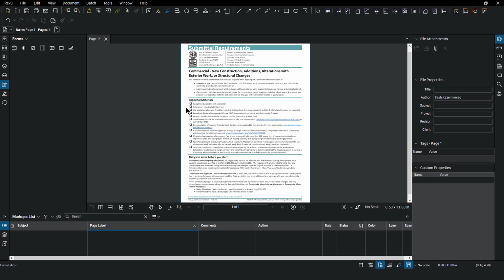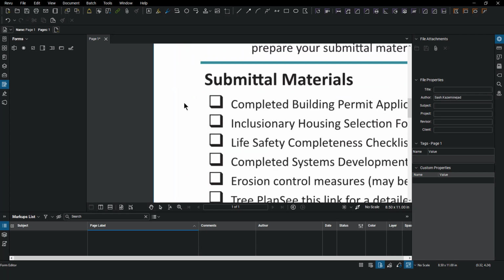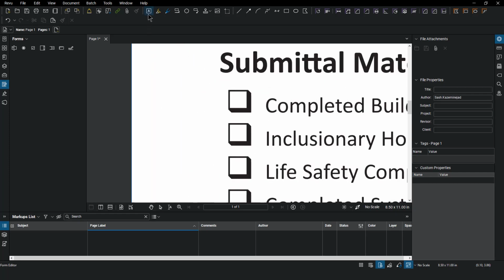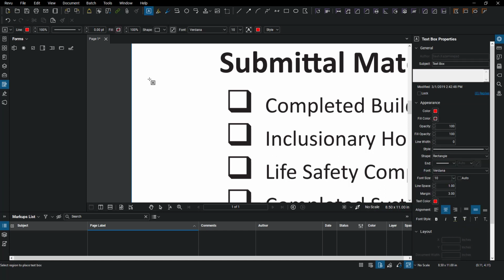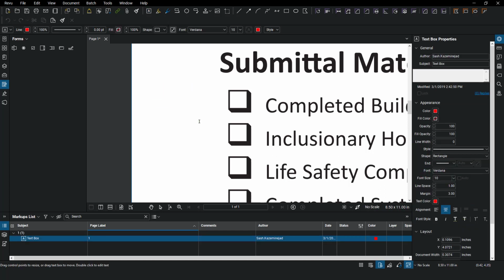One of the ways you can work around this is by using a text box and some brackets. I'll show you how that works. I'm going to zoom into one of the checkboxes. I'm going to come up to the text box tool and draw a rectangle. For now, I'll just do a bracket with a couple of spaces and another bracket, and then I'll stretch it out to get this shape.